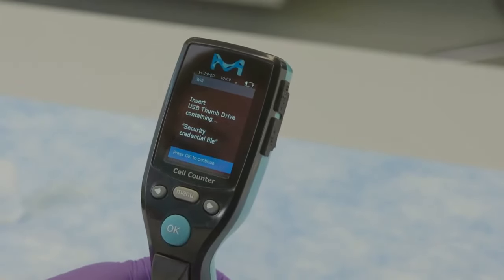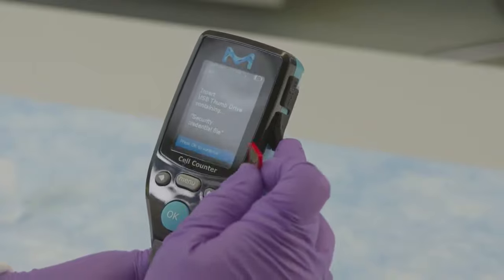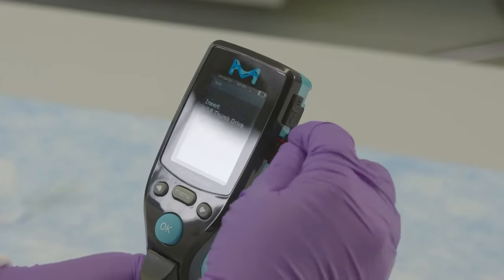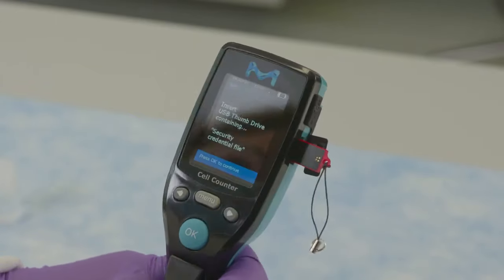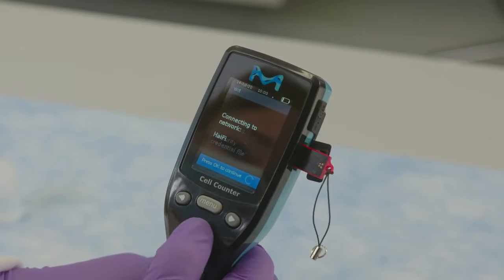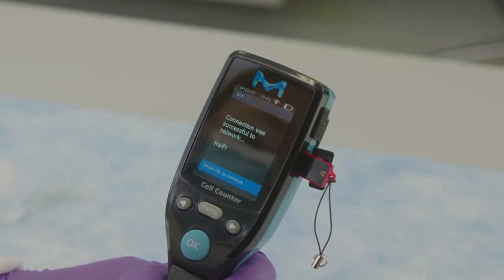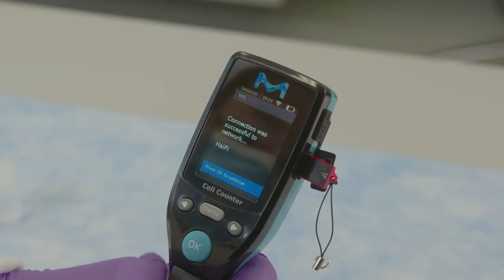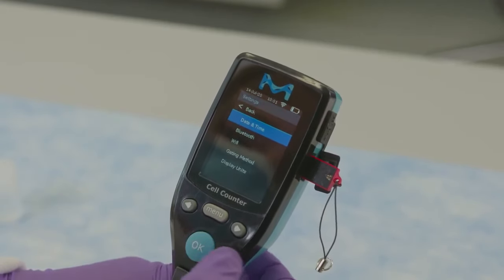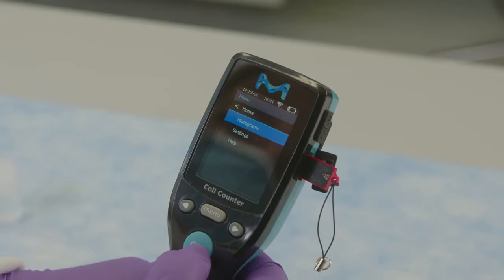When prompted, insert the USB flash drive containing the credential file for the Wi-Fi configuration into the Scepter 3.0 instrument USB port. When connection is complete, the screen will confirm successful connection. Press the OK button to return to the settings menu and remove the USB flash drive.